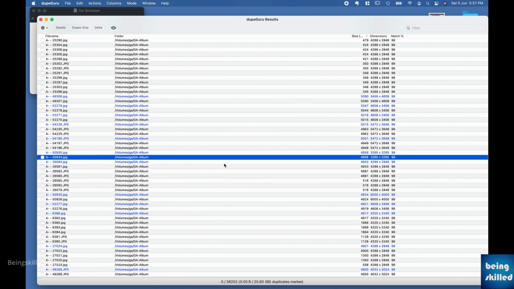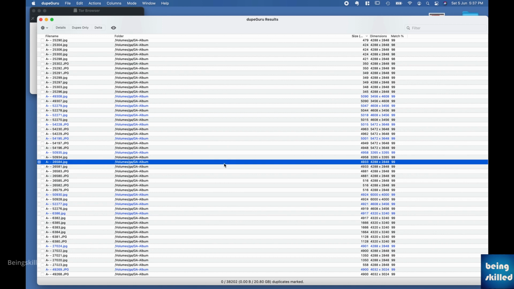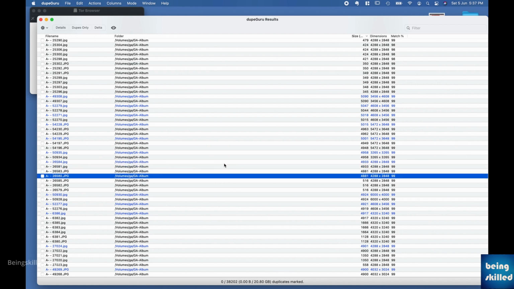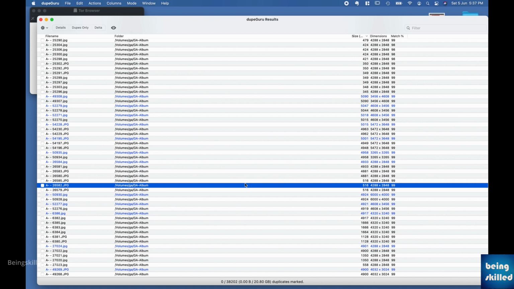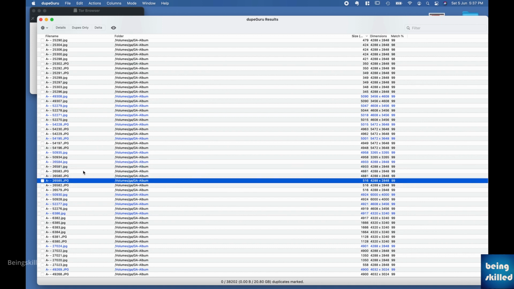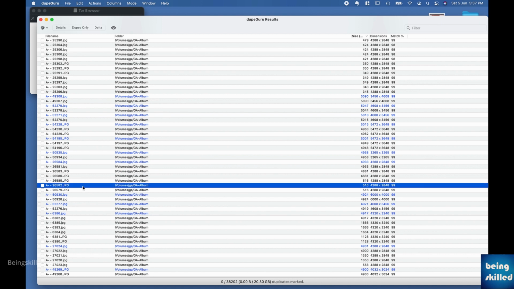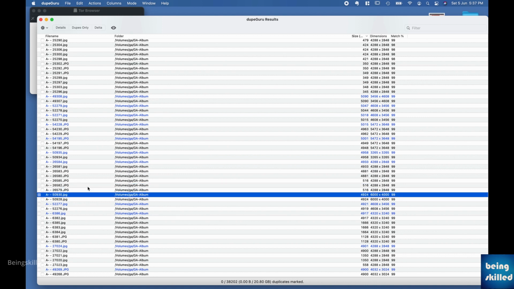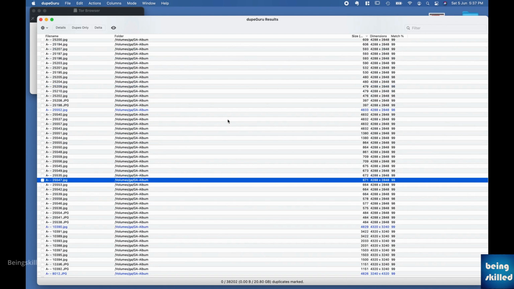Whenever I run this Dupeguru, I always check for any issues it can possibly cause later on. So yeah, always do that. And if you're not sure, just move those files to a new folder. Dupeguru has that option as well. That will help you in maintaining your sanity and your original data.